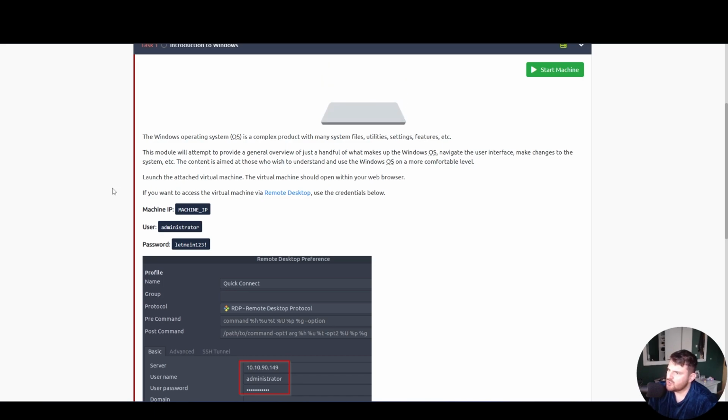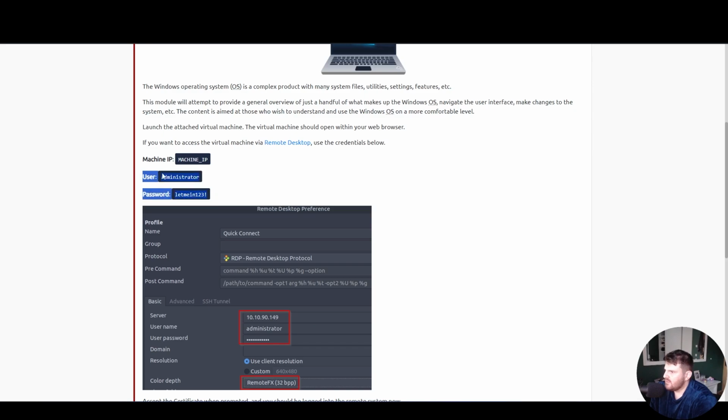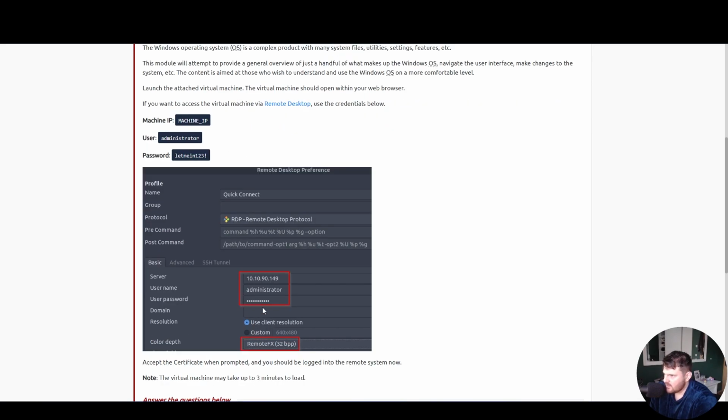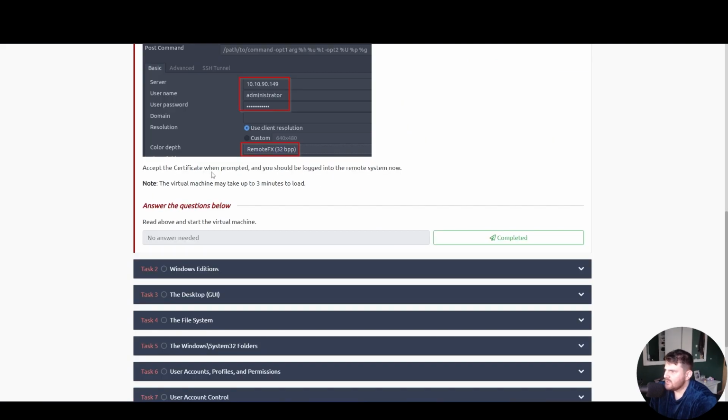The virtual machine should open within your web browser. If you want to access the virtual machine via remote desktop, you can use the credentials below. Here we have the credentials to log in via RDP. So you can use RDP to log into the machine, or you can just start the machine and use it. Accept the certificate when prompted and you should be logged into the remote system now. Note the virtual machine may take up to 3 minutes to load. Answer the questions below. Read above and start the virtual machine.